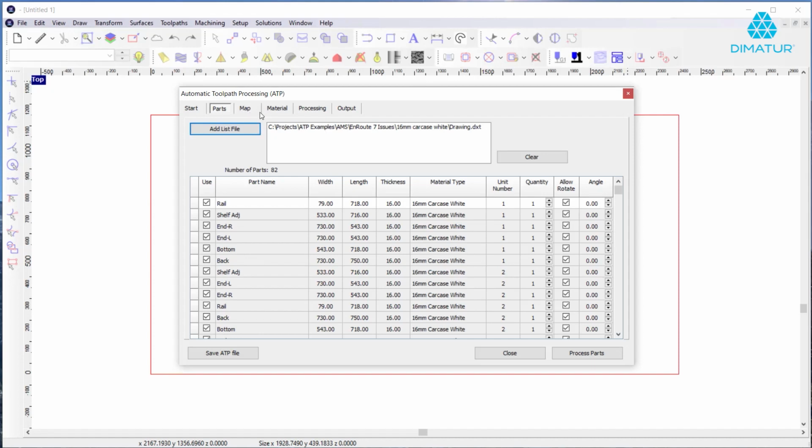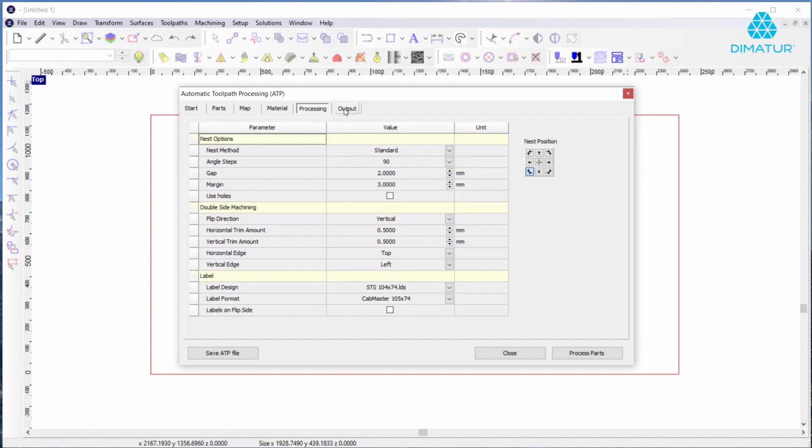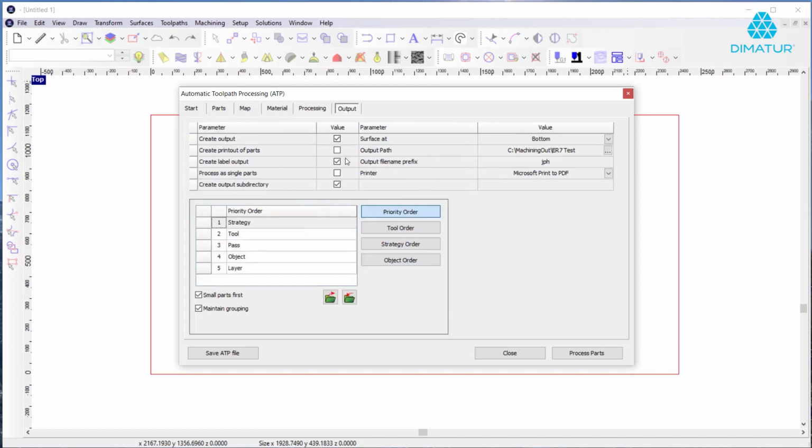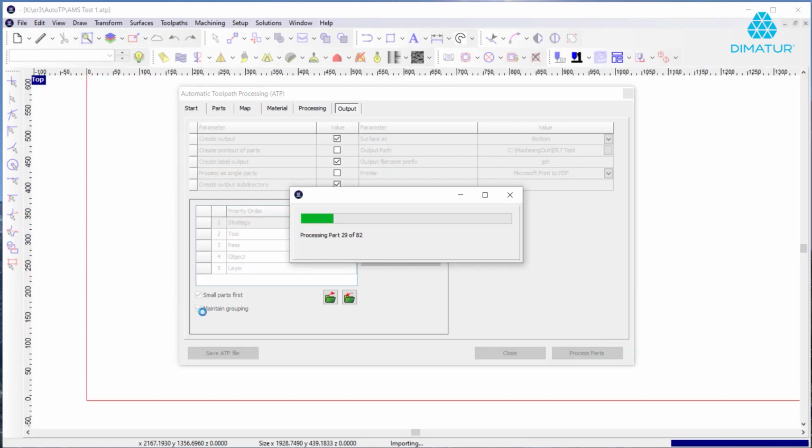I've got the mapping and everything defined. I'm using the standard nester. I am going to create output. I'm going to create label output and put them in a subdirectory. So let's click on process.